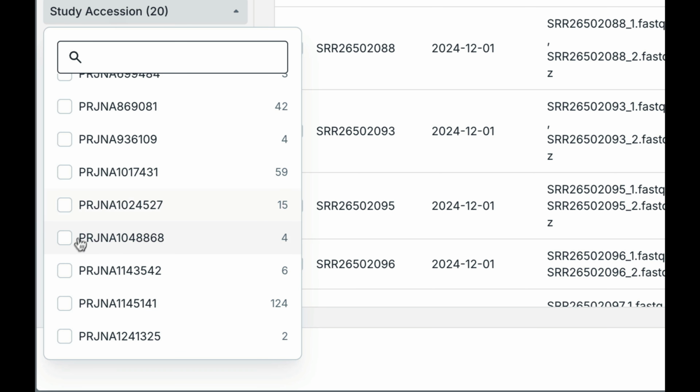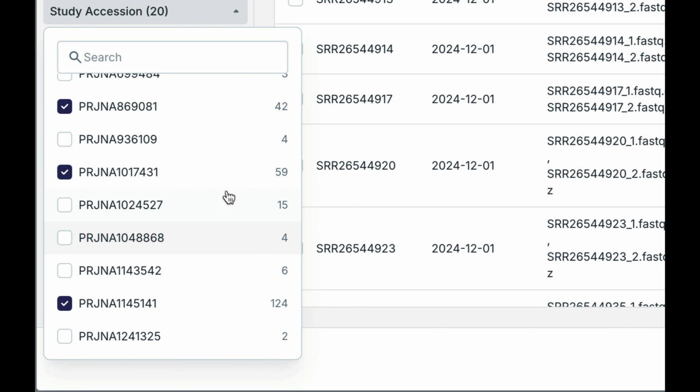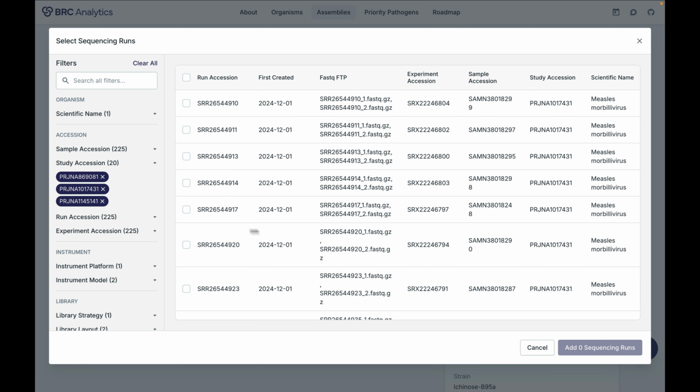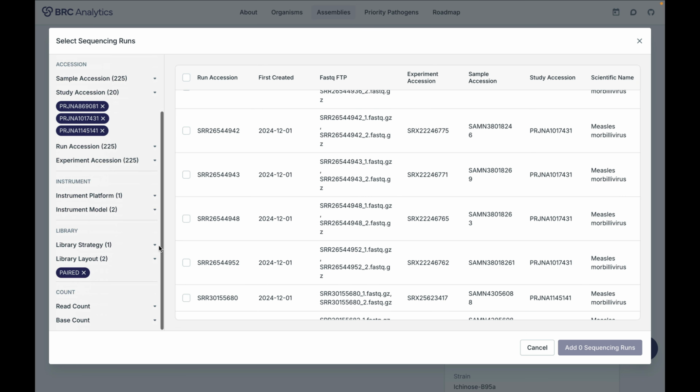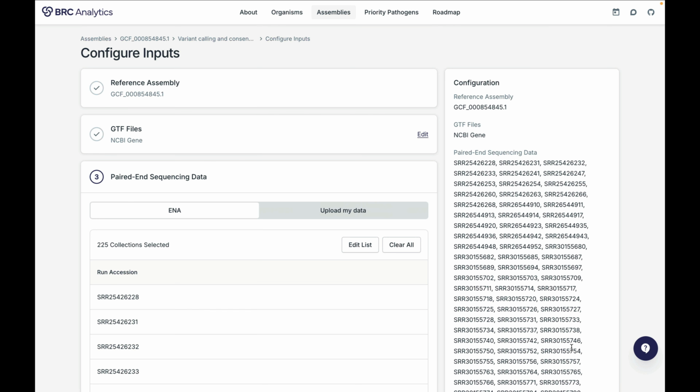What I want to do here is I just want to select containers with the largest numbers of data sets. So 1, 2, 3. In the very near future, you will be able to sort this, so you don't have to scroll through this. But nevertheless, we selected these three. You can see they're added as filters. And now in the middle, you see these accessions corresponding to 225 Illumina runs. So let's select them all. Click Add.